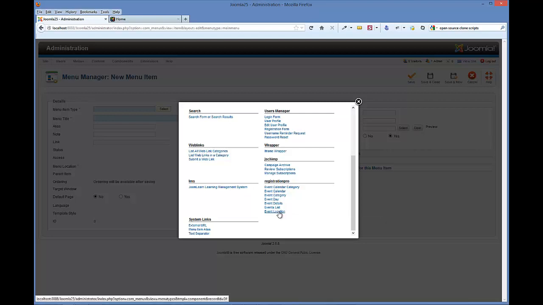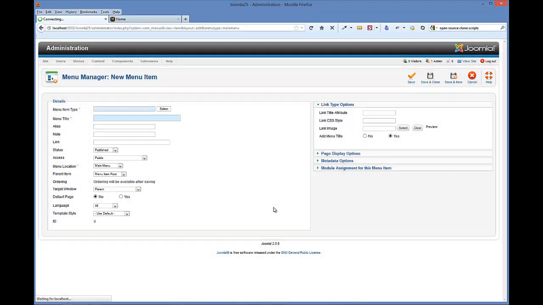And the event location, you can actually link directly to a location. If, say, you have 4 or 5 different locations that have different events, and you want to have menu items specific for each location, you can do that. So we're going to choose events list, and we'll just call this events, and there's nothing else to do other than that.